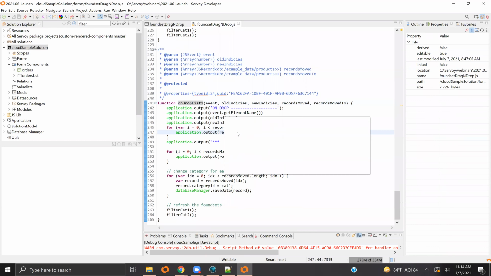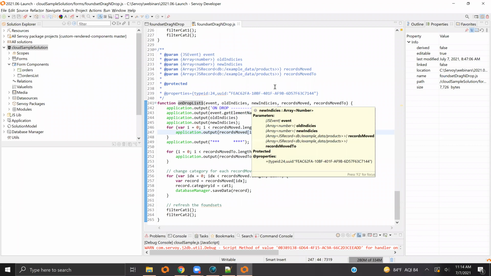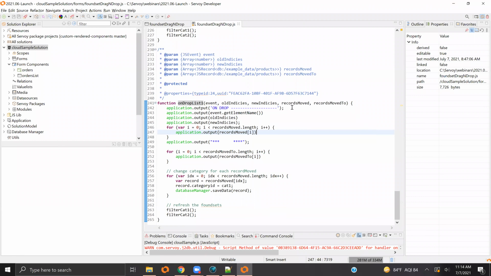But the thing to focus on here is the method signature. It passes in the event object, which comes with any UI event. And then it tells you the index in the destination and the index in the target where it's dropped, and the actual record or records that were moved.